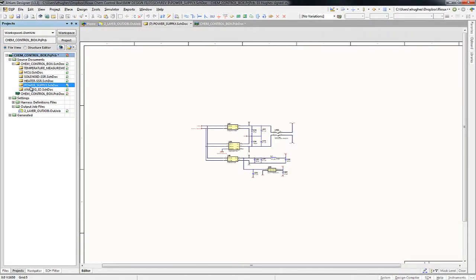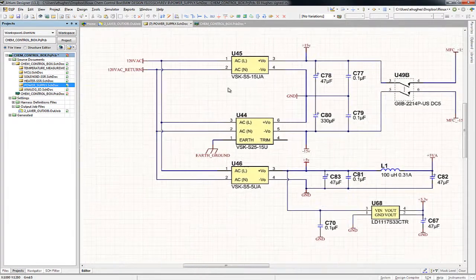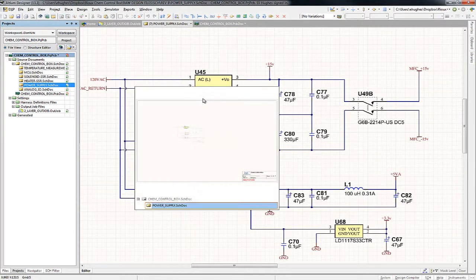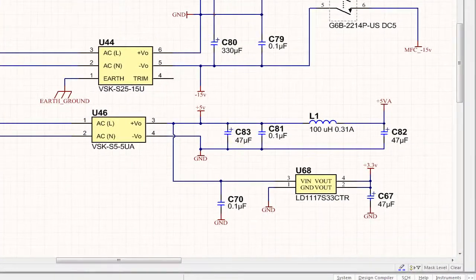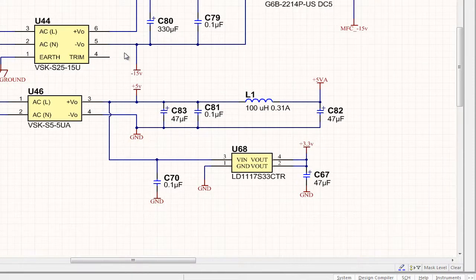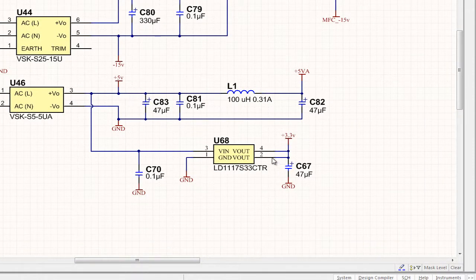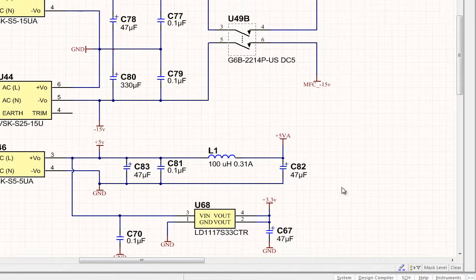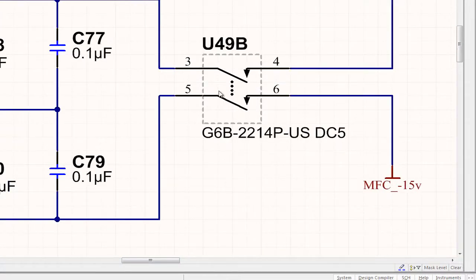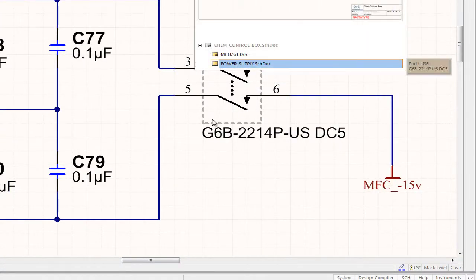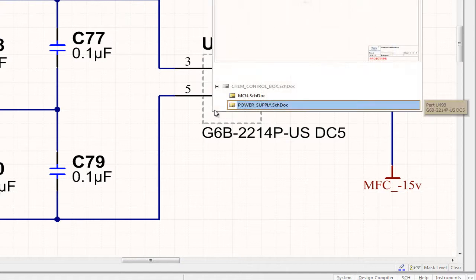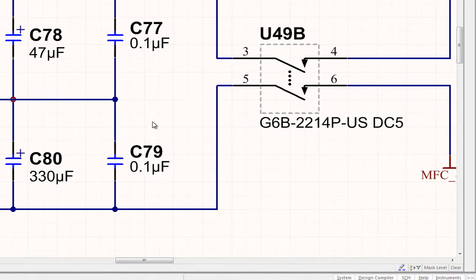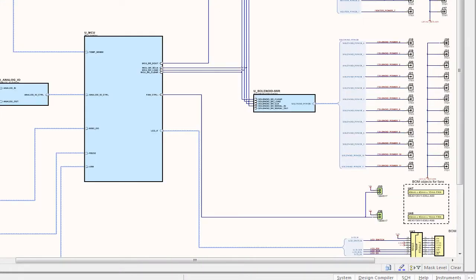So lastly, there's a schematic for the power supply. The power supply is some modules on the circuit board that take 120 volts AC in and give us plus and minus 15 for the mass flow controllers. And it also generates 5 and 3.3 volts for the Embed and the logic on the circuit board. The only thing to note, there is a relay that's under software control that will route power to the MFC mass flow controllers jacks as needed. So that's kind of the schematic from a high level view.